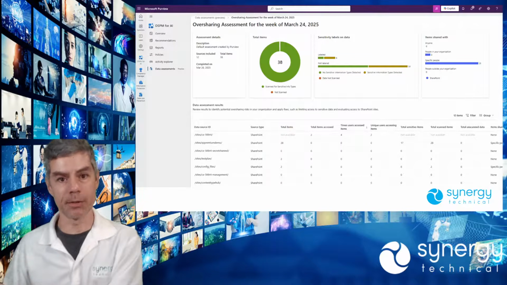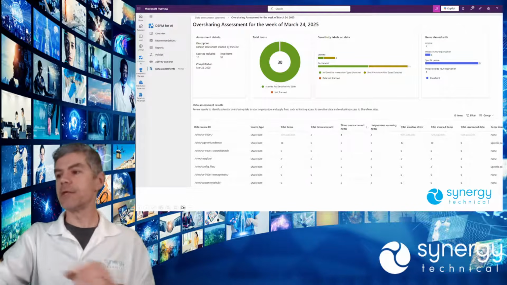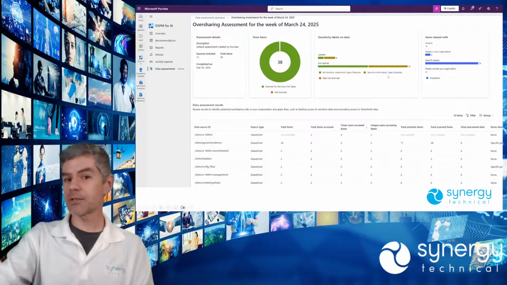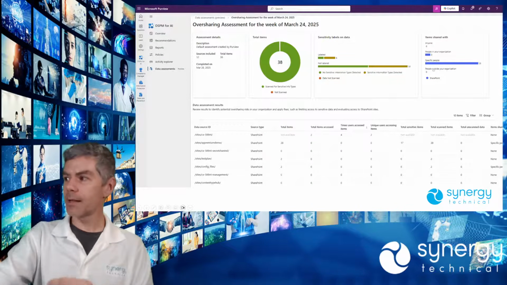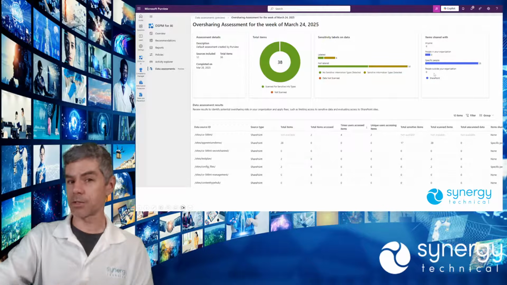I'm sharing this with Susan. Susan gets the link, not an org-wide link for everybody to look at. So this is going to give you that visibility to see what's being shared. Is it protected with sensitive information or sensitivity labels? And what labels are there? Who's getting access to it? Who's inside your organization? And who is it being shared with outside your organization?